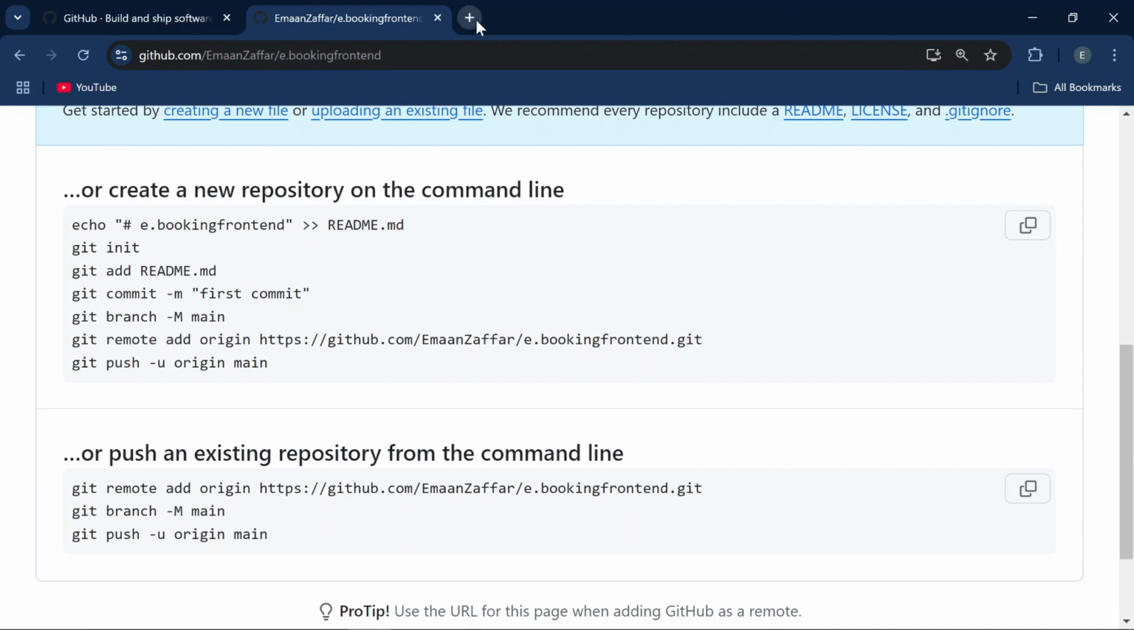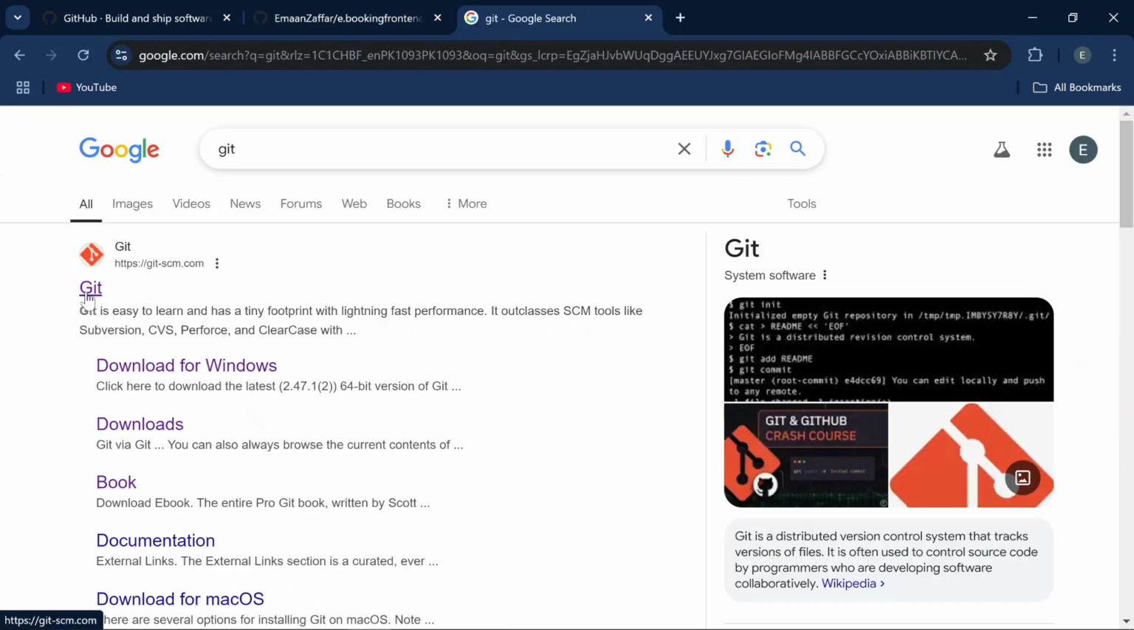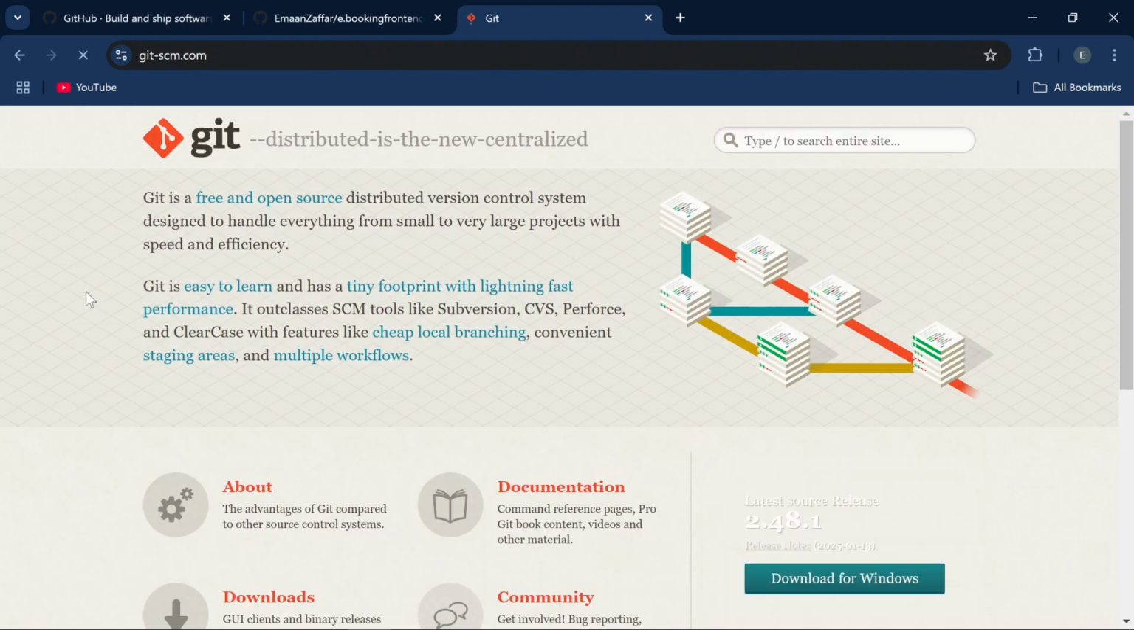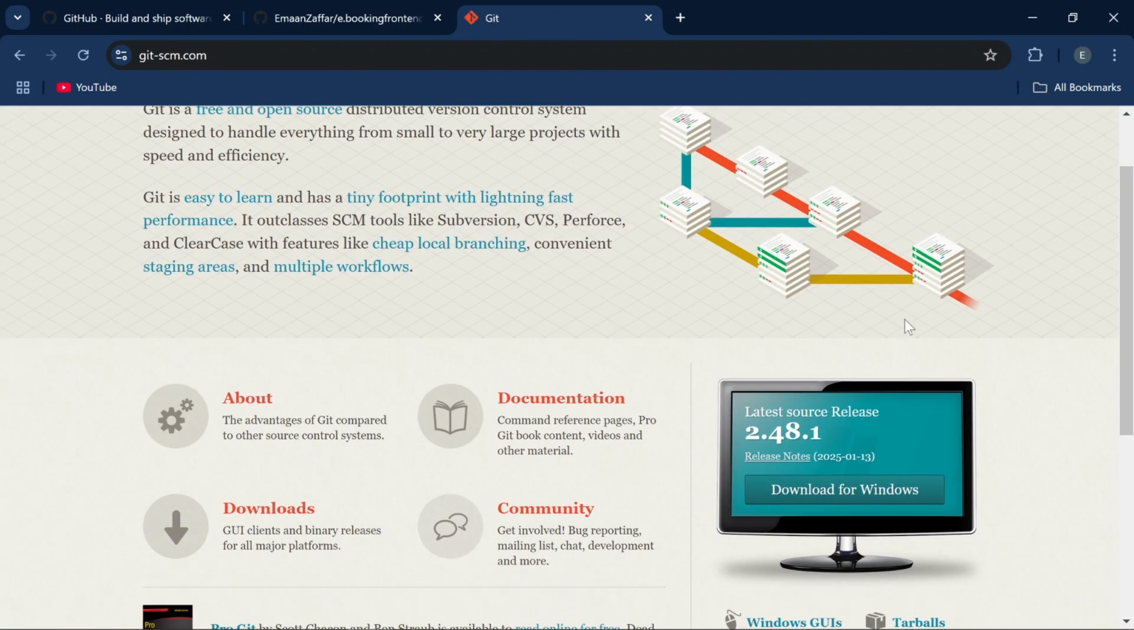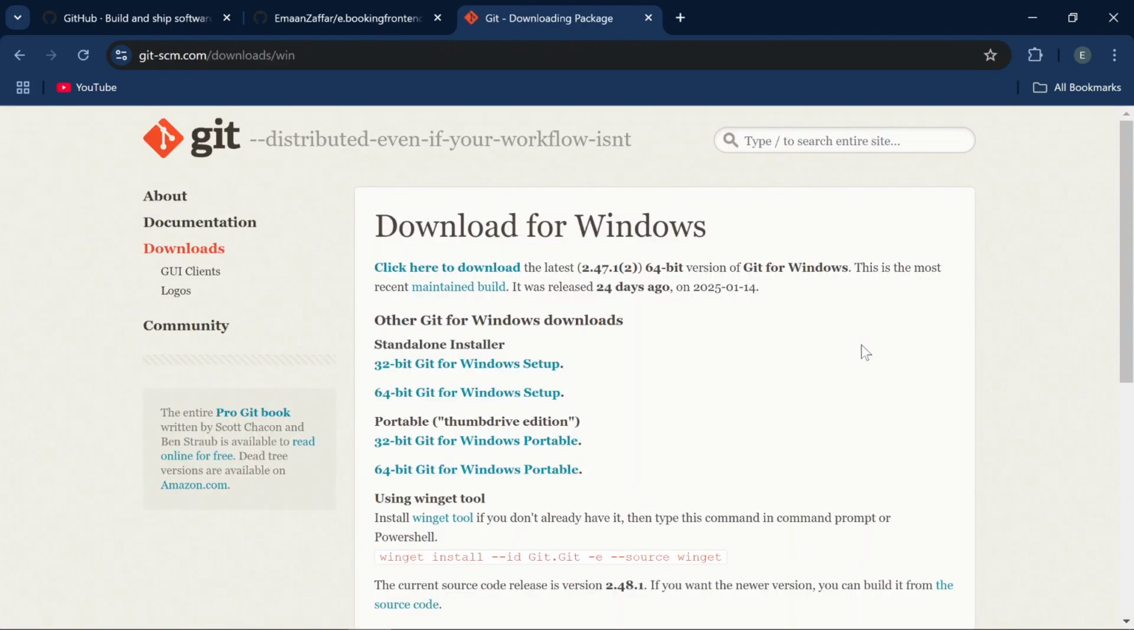If you go to Google and search Git and go to its URL and select the downloader for your machine, I will be using Windows. If we click on it, we are directed to another page. If we click on this link, it will install it for Windows. I have already downloaded it.